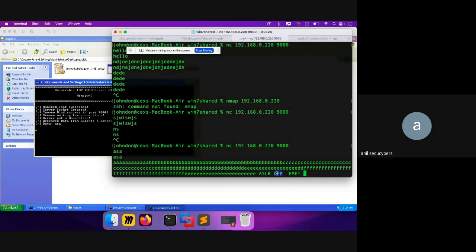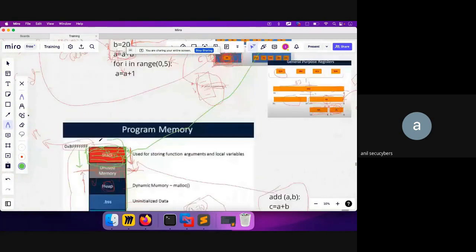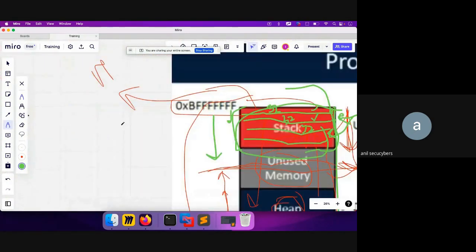For example, for ASLR, address space layout randomization, let's say I was telling you that the memory range starts from here, let's say 0BFFFFF. What address space layout randomization will do is change this value randomly to a different value every time the software is run. So it will not be static. The stack memory address will not be static.